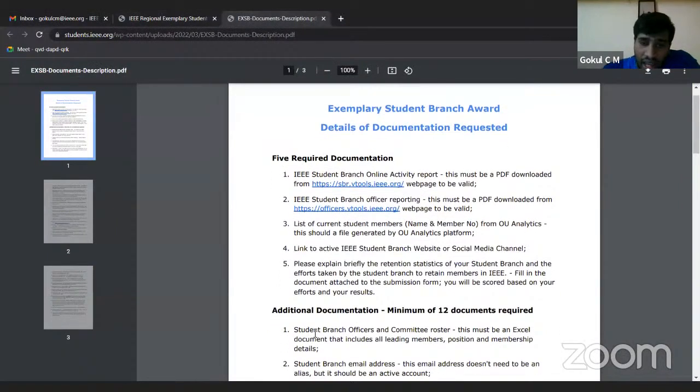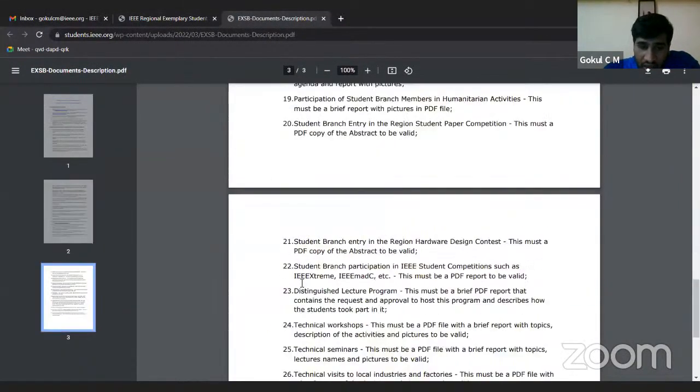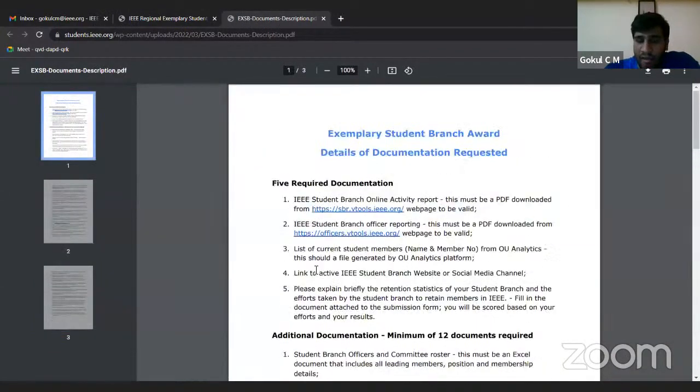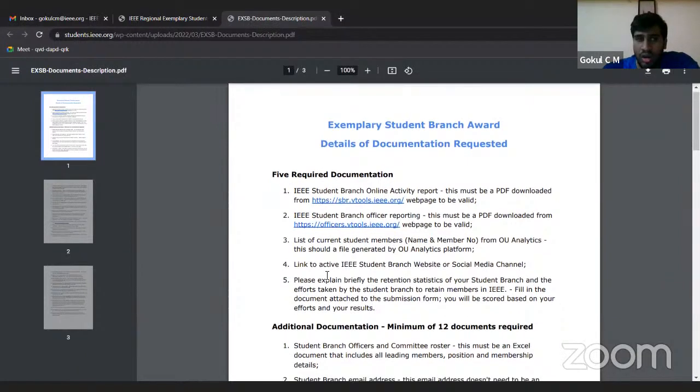Here you can see the 5 required documents and the 32 additional documents which you can submit as part of applying for this award. We will be going through each of these documents in a detailed manner. I will suggest all the student branches should apply for this award, because without applying for initiatives like this, being a student branch doesn't make sense in my viewpoint.